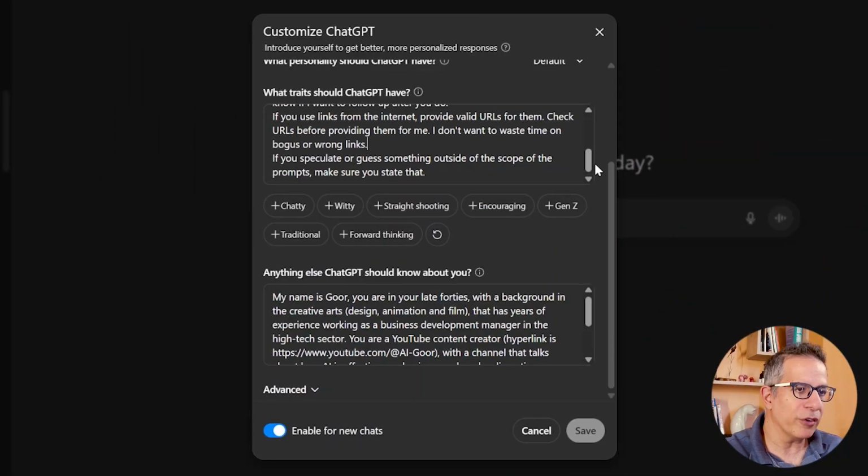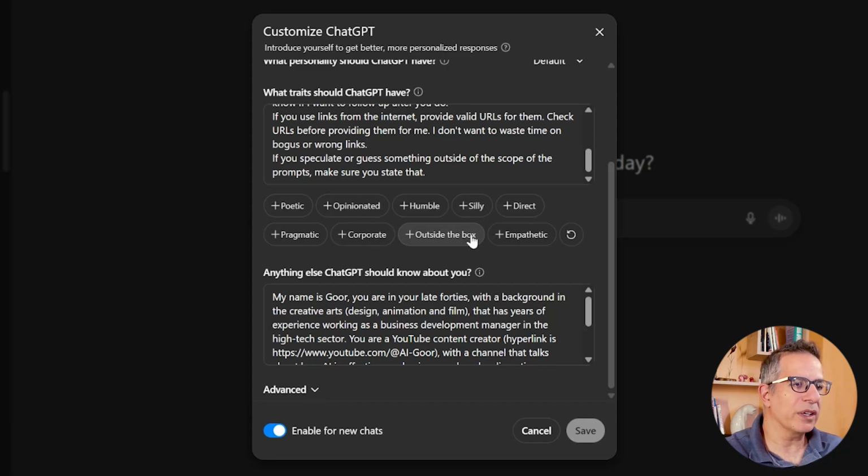So make sure you are very specific in your instructions here, and they've even given you some buzzwords like straight shooting, encouraging, forward thinking, traditional. You can ask it to give you all sorts of different types of words to kind of guide you in the way that you want it to respond.